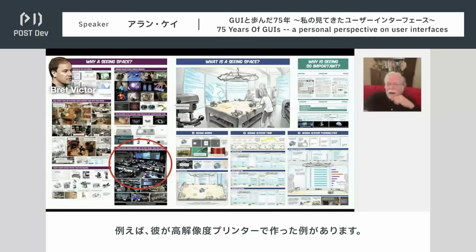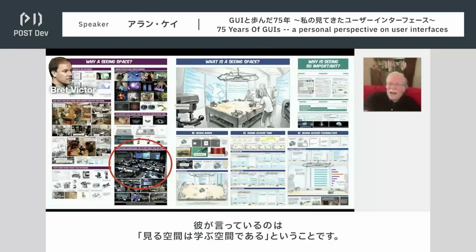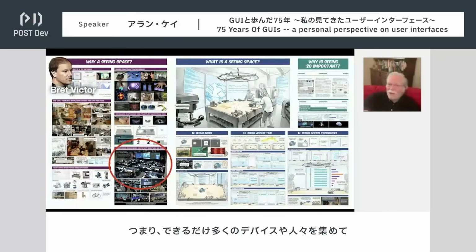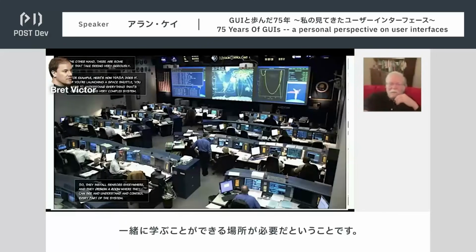So here's an example that he made with a high resolution printer. This is about 1 meter by 2 meters. And he made it so that if you put it on a computer screen, there isn't enough resolution on the computer screen to see what's actually there. We need it to be of a certain size in order to understand what he's talking about. But basically what he's saying is seeing spaces are learning spaces, that you need to have places where you can learn about things that allow you to bring as many devices and people together as possible.